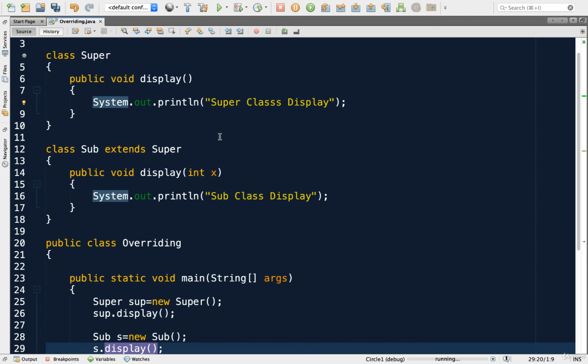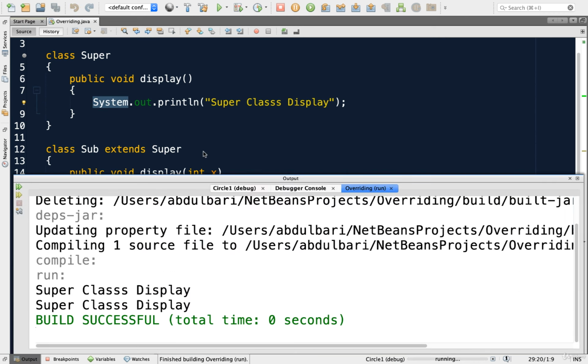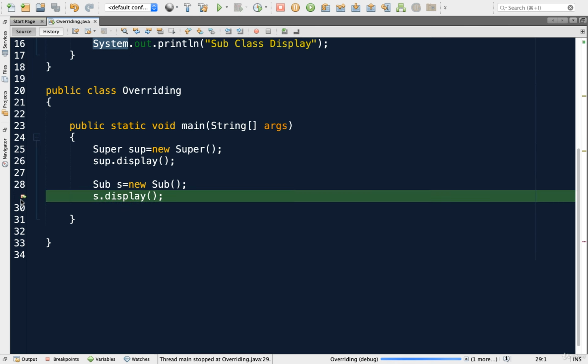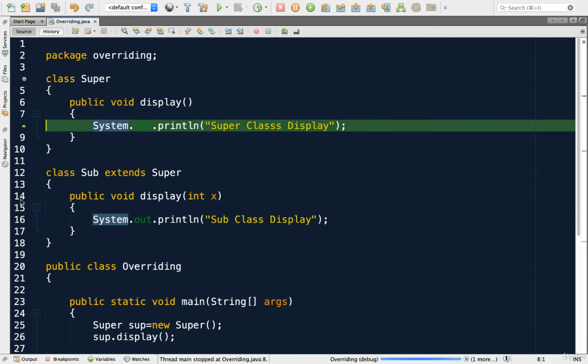Let us run and see. Yes, superclass display, both the time the same thing has come. Even if I debug here by putting a breakpoint here, enter into debug mode, then press F7, you can see that the superclass method is called because I am calling a version of display which is not taking any arguments or parameters. So this method will be called.